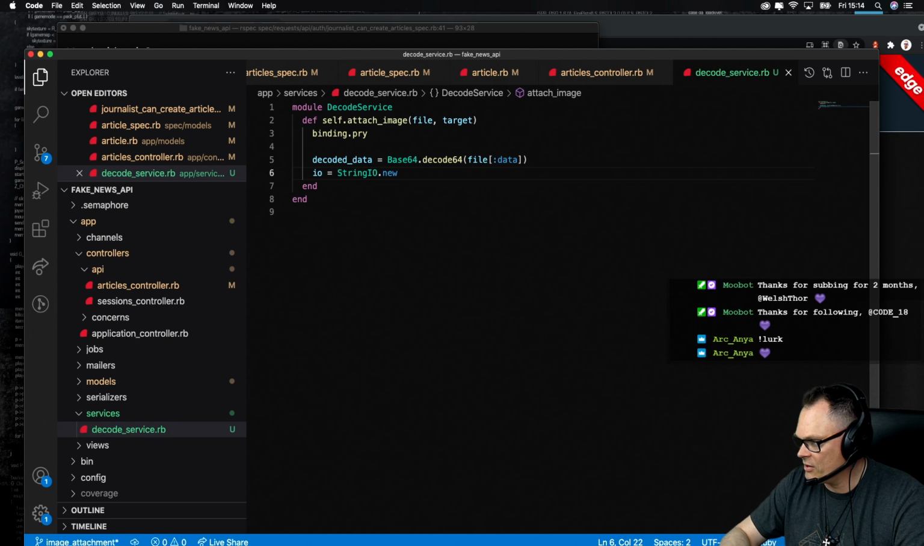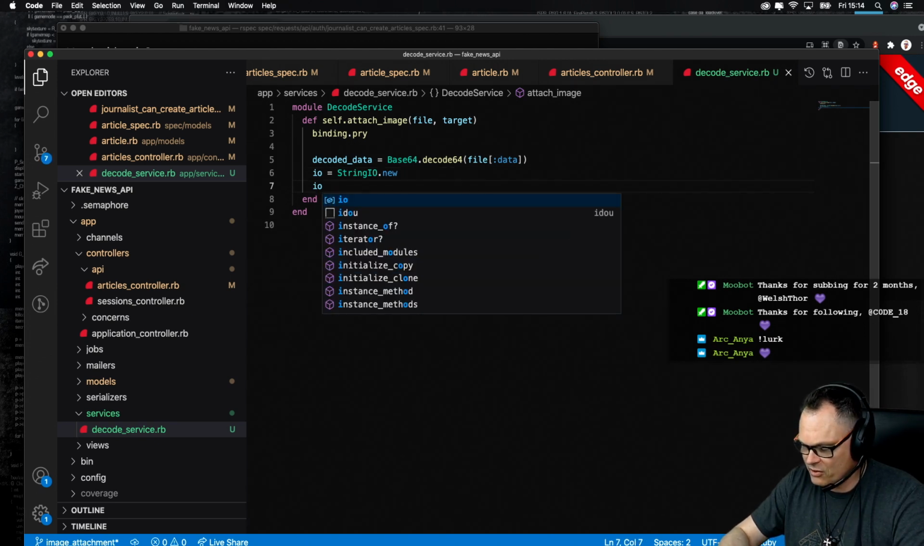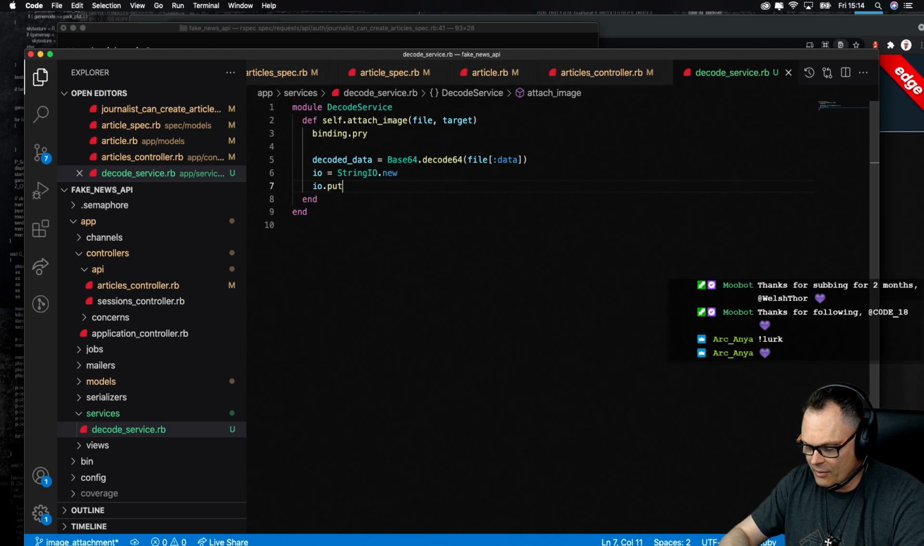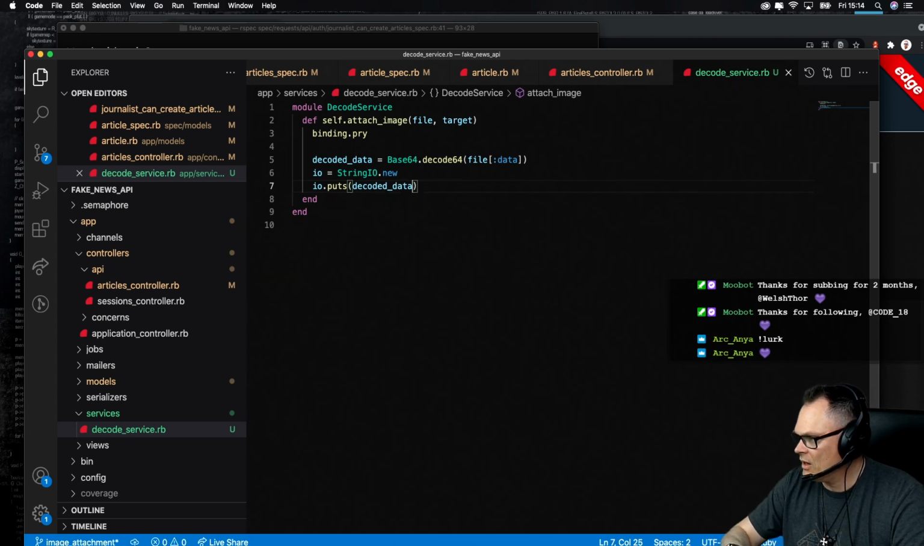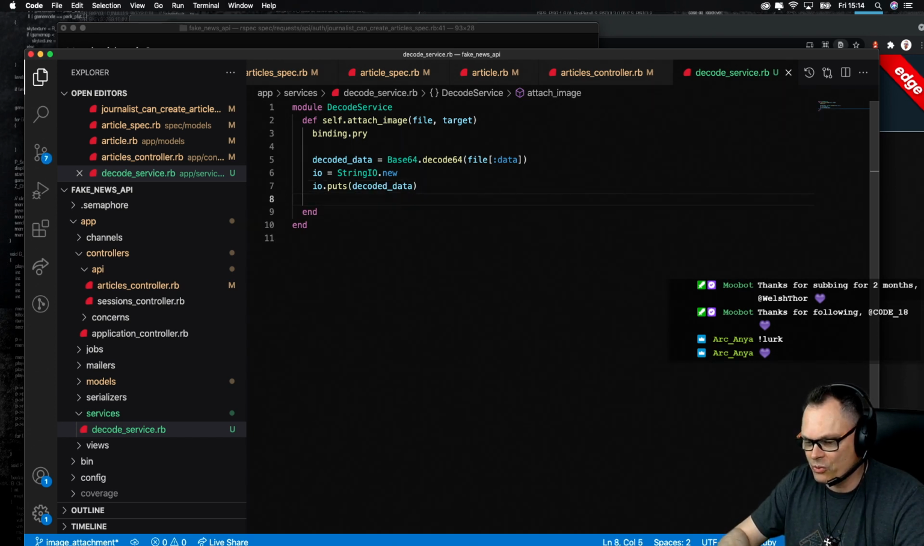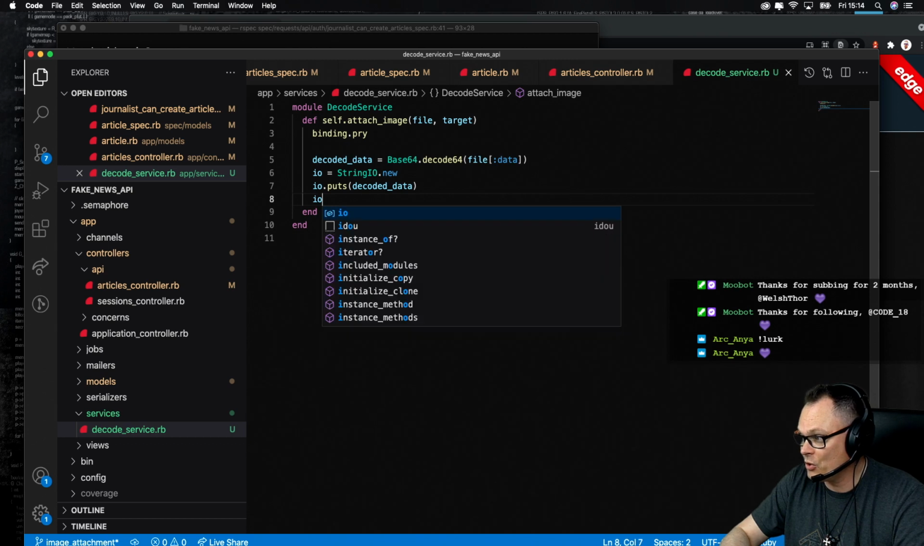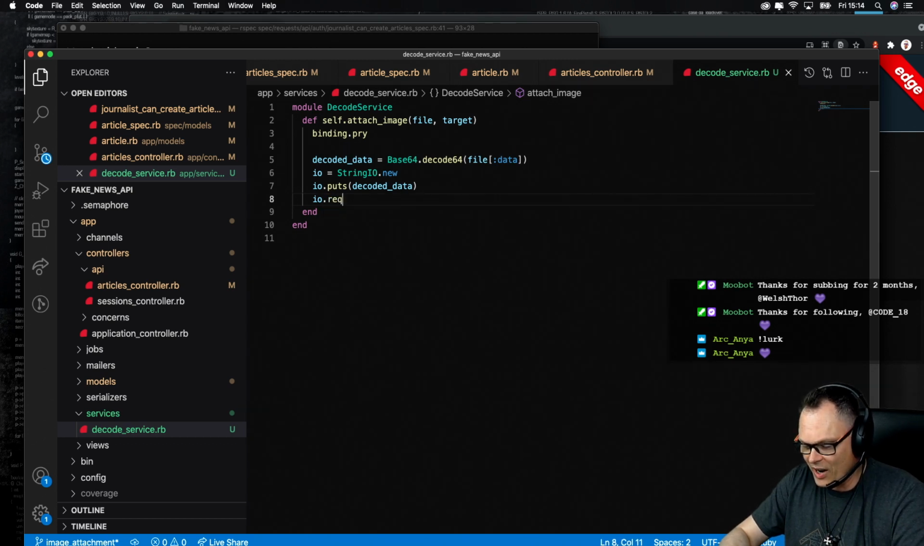So we're just going to create this like this, and then we want to print to this string the decoded data, and then we want to do something that I have no clue what it does. That's rewind, which, don't ask me why. But the interesting part comes now.